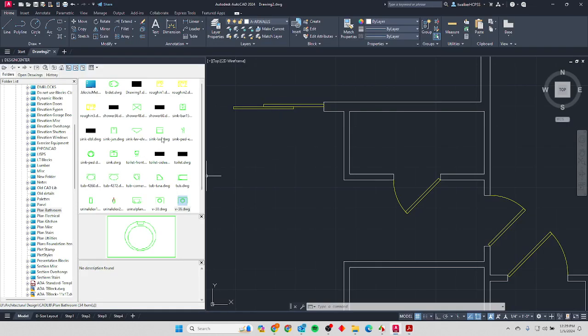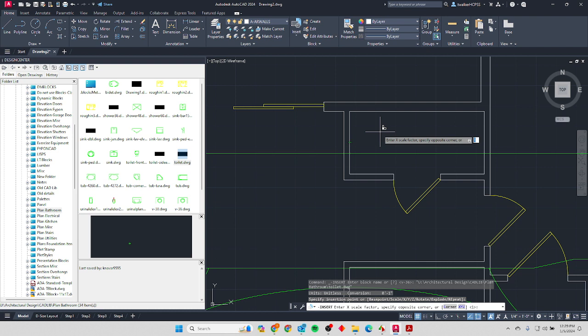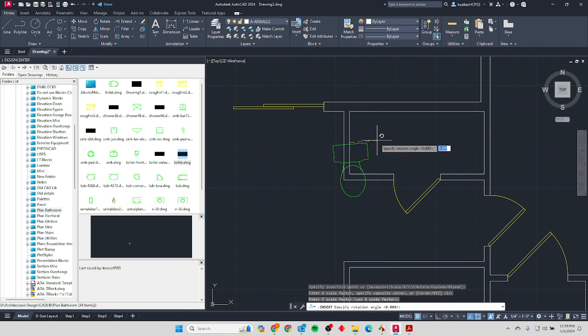Let's go ahead and grab our toilet, which is right here, drag it in. And this time I'm just going to place it right on the center of that wall. Hit enter to get my rotate or my scale factors. Now I want it to be what rotation? I want it to be perfectly vertical. I'm going to type in 90 this time and hit enter.